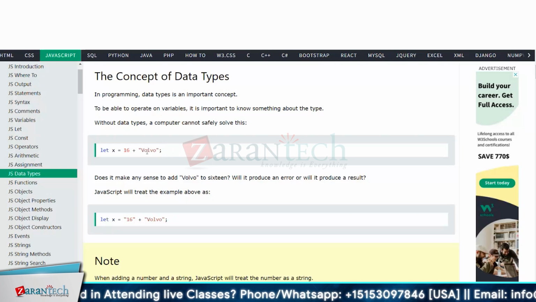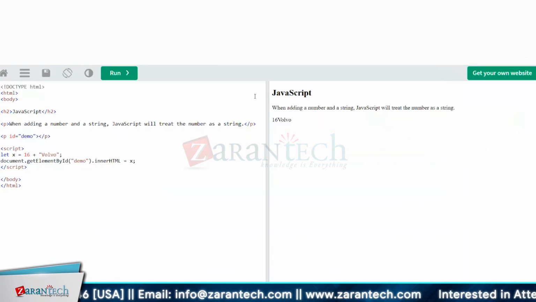It's a number plus string. If you try to do it in ABAP, you will get an error. Right? What will be the output of this? It will create 16 as a string. Yes, it will create a string. 16 will be the output. Okay, fine. Let's see, 16 plus Volvo.